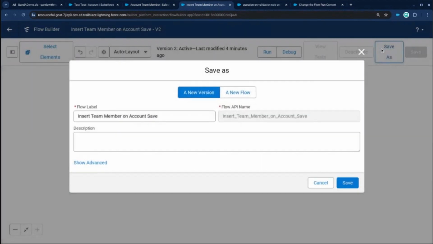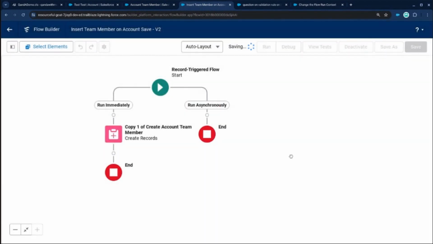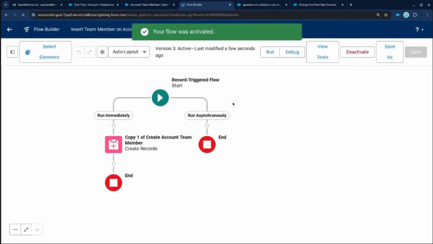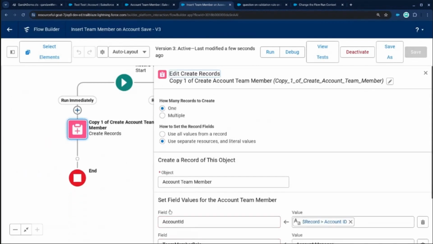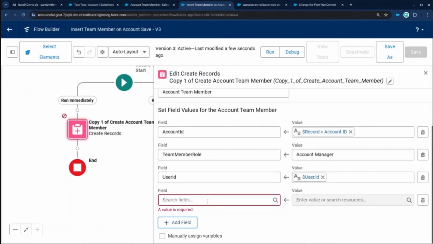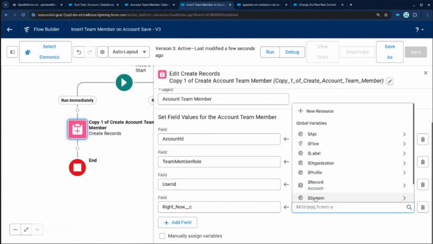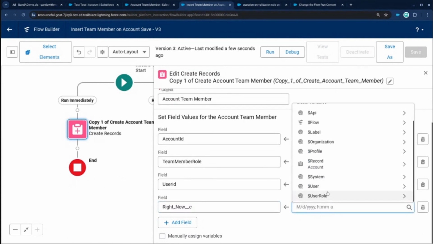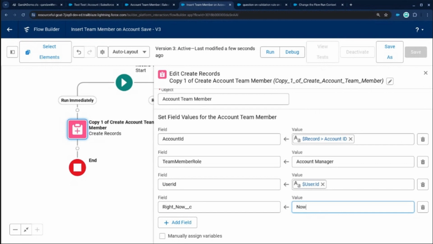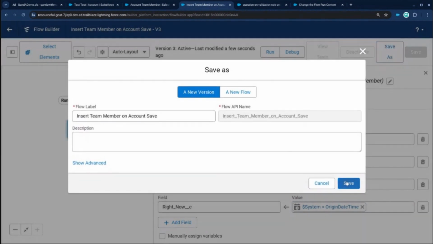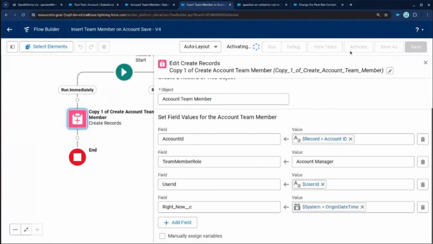And so now I need to save this. And then I'm going to refresh because new fields won't show up automatically when I'm in Flow Builder. Okay, and I'm going to come here and add a field, and we're going to say right now equals now. Is that a system thing we can do? Origin, there we go. Sure, it doesn't really matter. So we'll do save as, save, and then activate.